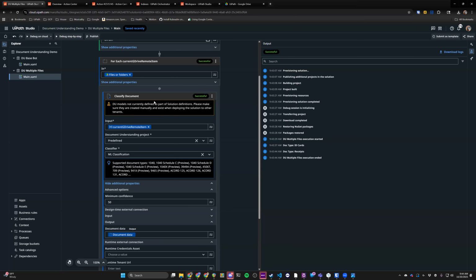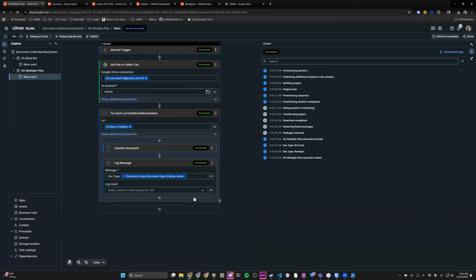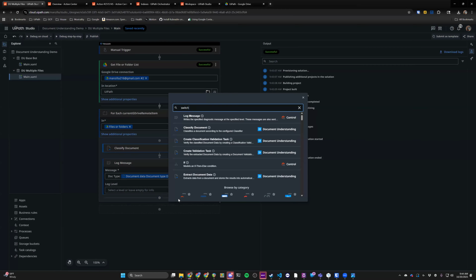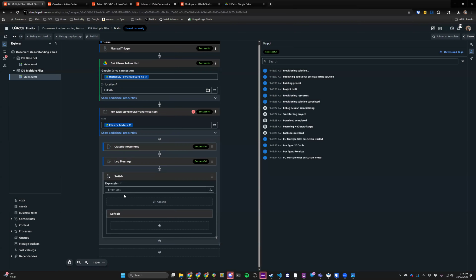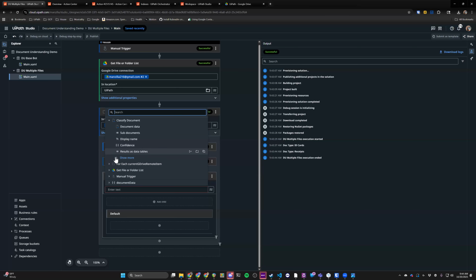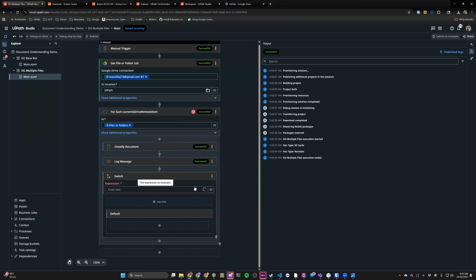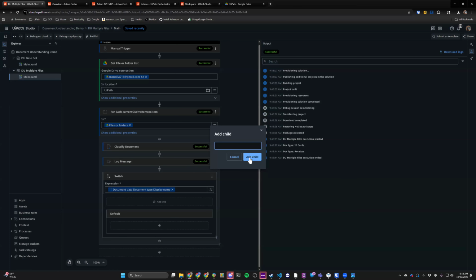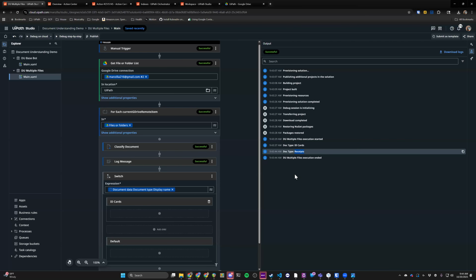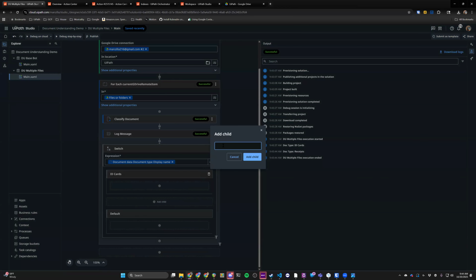Now, what do you do in this scenario where you have 2 different document types, right? This is where you could use a switch statement, and you could say, how am I going to handle ID cards? And that's with the ID card extractor, right? So let's say I have document data, document type, display name, right? The first one we're going to say is ID cards. The second one we're going to call it receipts.